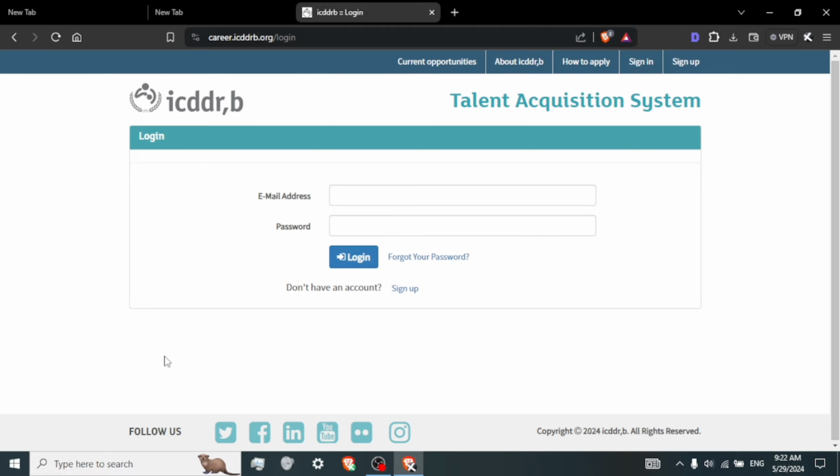Enter your credentials. On the login page, you'll typically see fields to enter your email address and your password. Input the email address associated with ICDDR B Career in the designated field. Then enter the password in the provided field. If you have forgotten your password, click on forgot your password. And if you don't have an account yet, click on sign up.